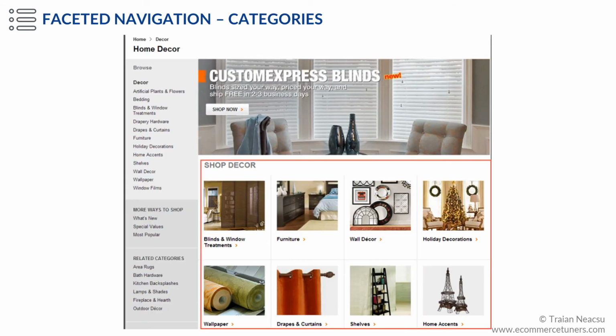In this screenshot, you can see how the subcategories are listed in the main content area. Faceted navigation, which is usually present in the left navigation as filtering options, is not yet introduced at this level of the hierarchy, which is the category level, and not even on the sub-subcategory level.